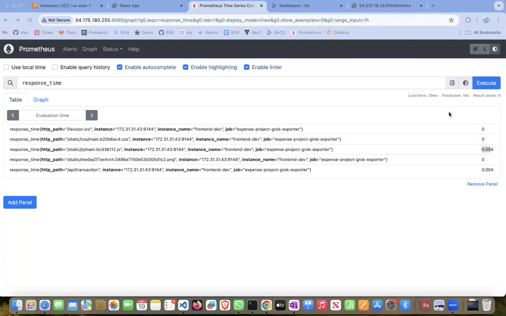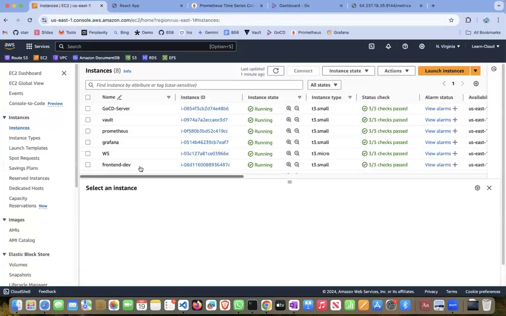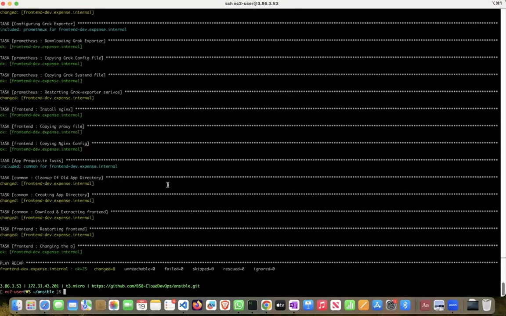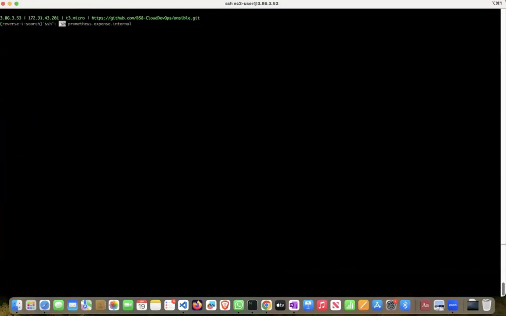All right. Now first, even before that, you need to go and check on the front end, SSH to front end.